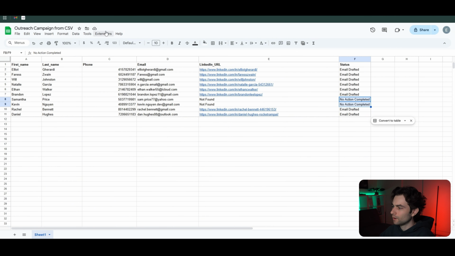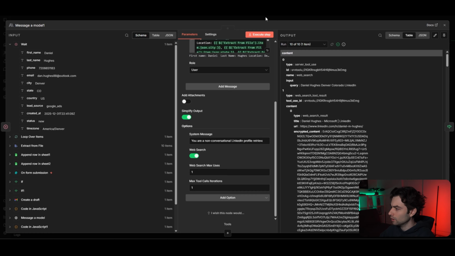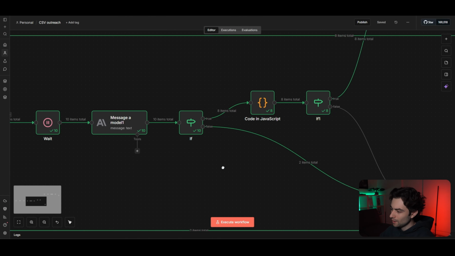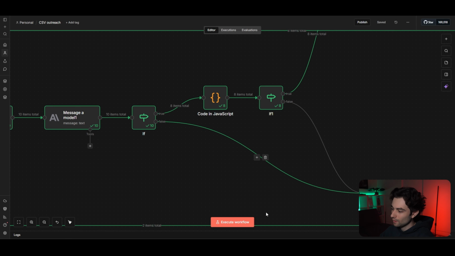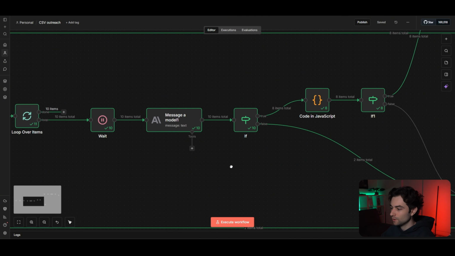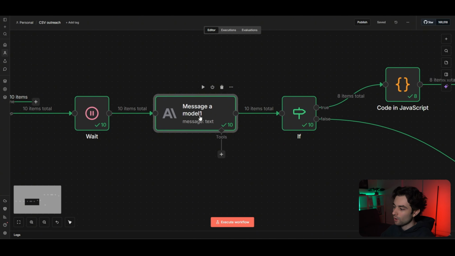Now, if I go back to my workflow, we can actually see 8 items pass through here and then 2 items pass through here. So it adds up to 10. 8 were successful. It went to the URL to scrape it. No URL was found. It goes here and updates the sheet. And I'll dive into that in just a second. Let's finish covering the Anthropic node.